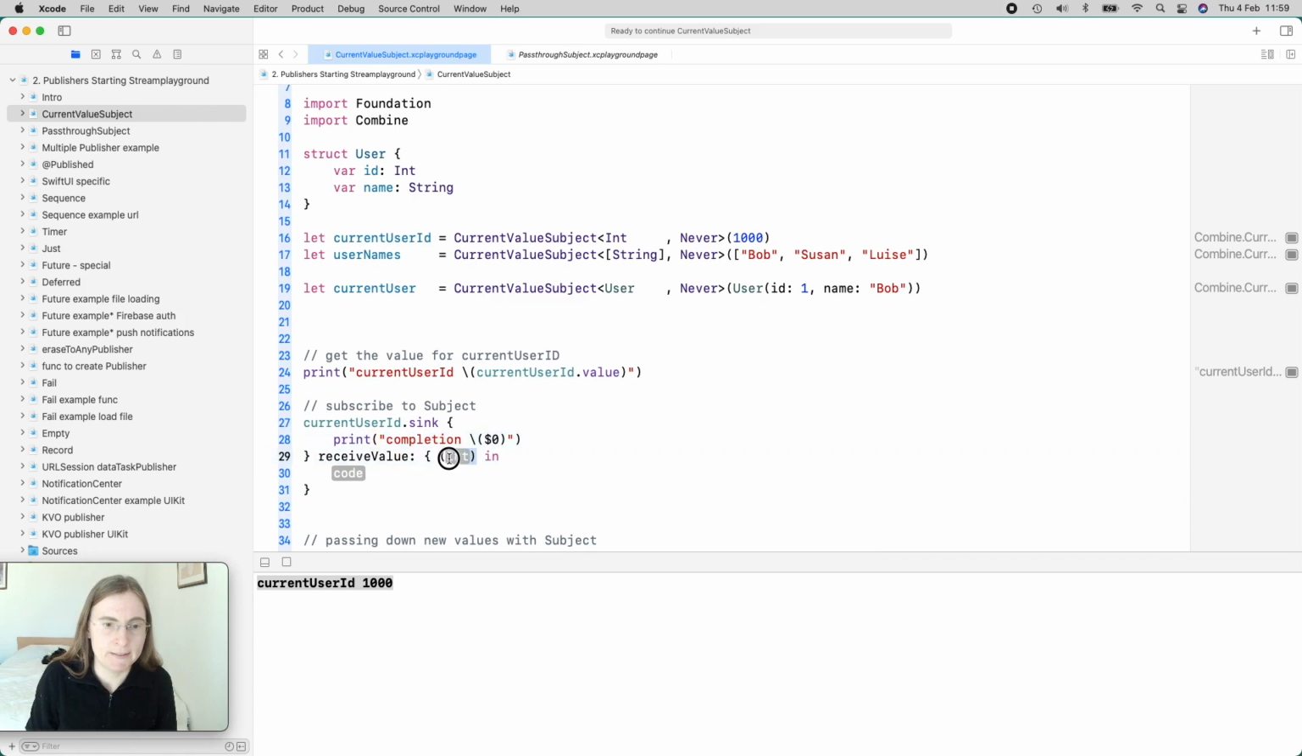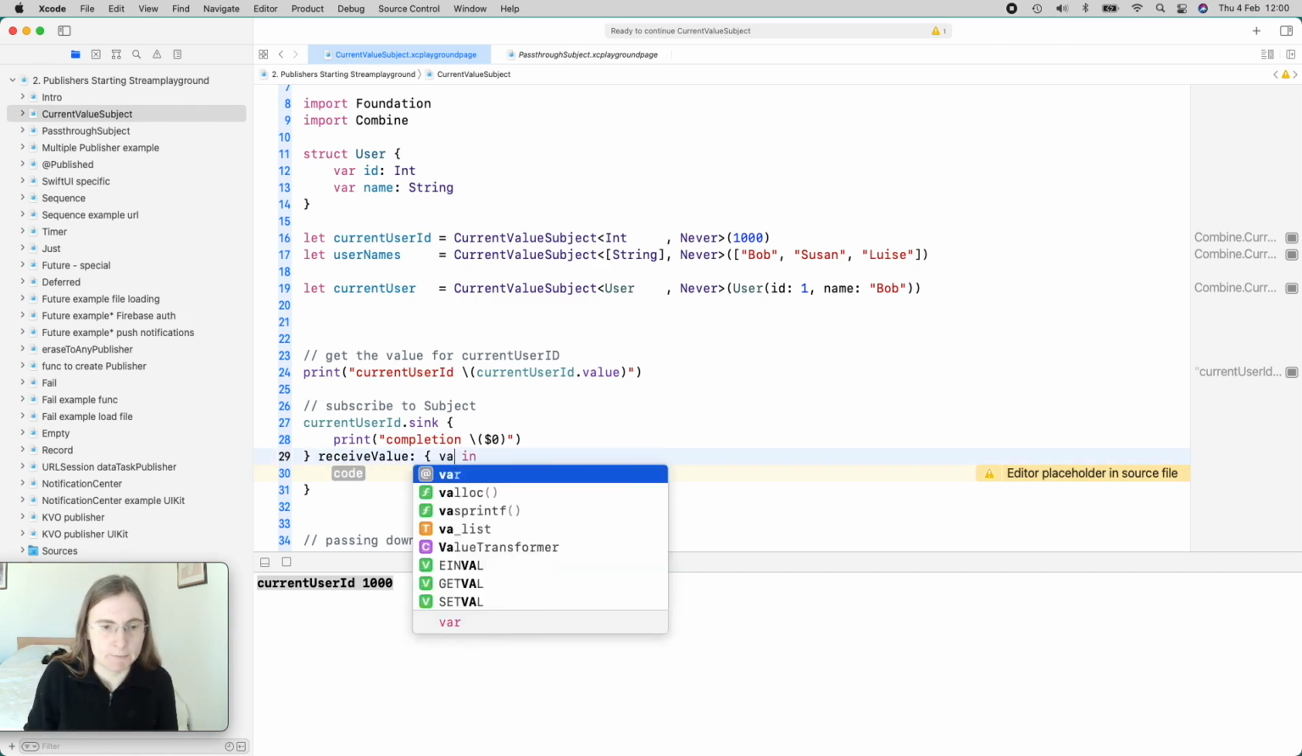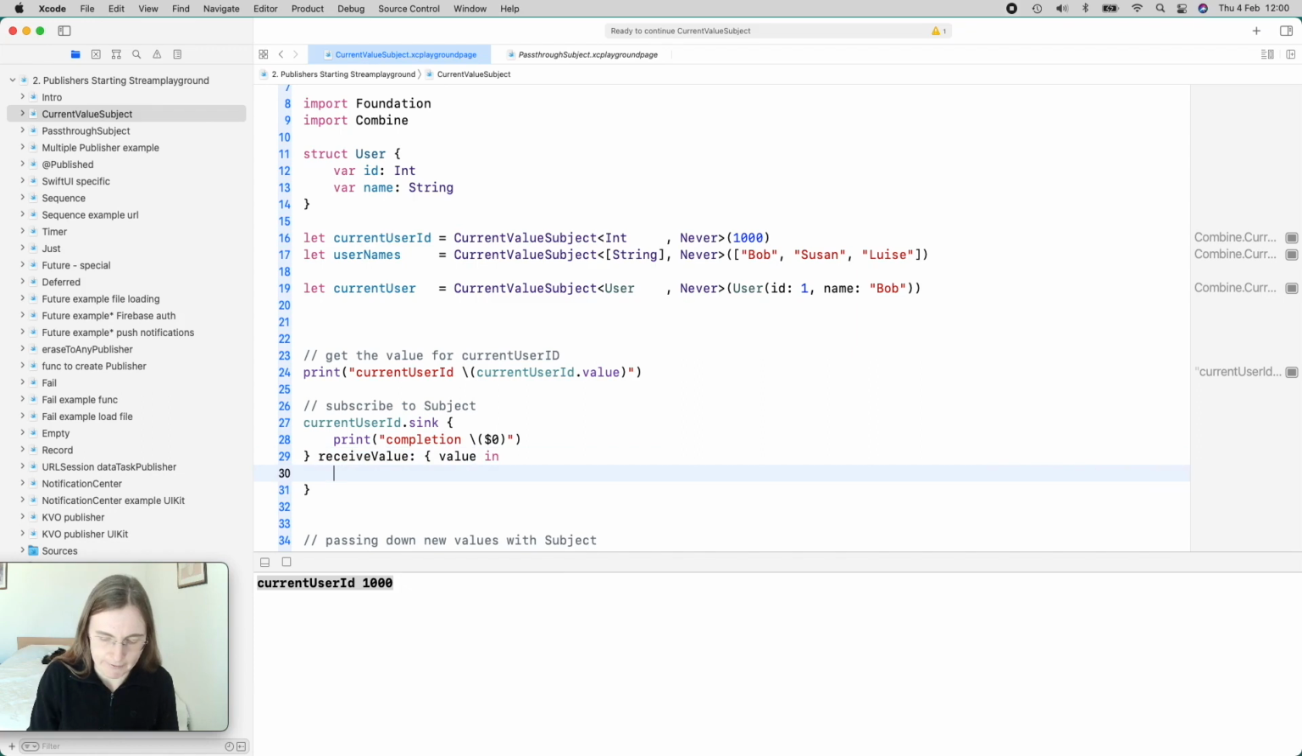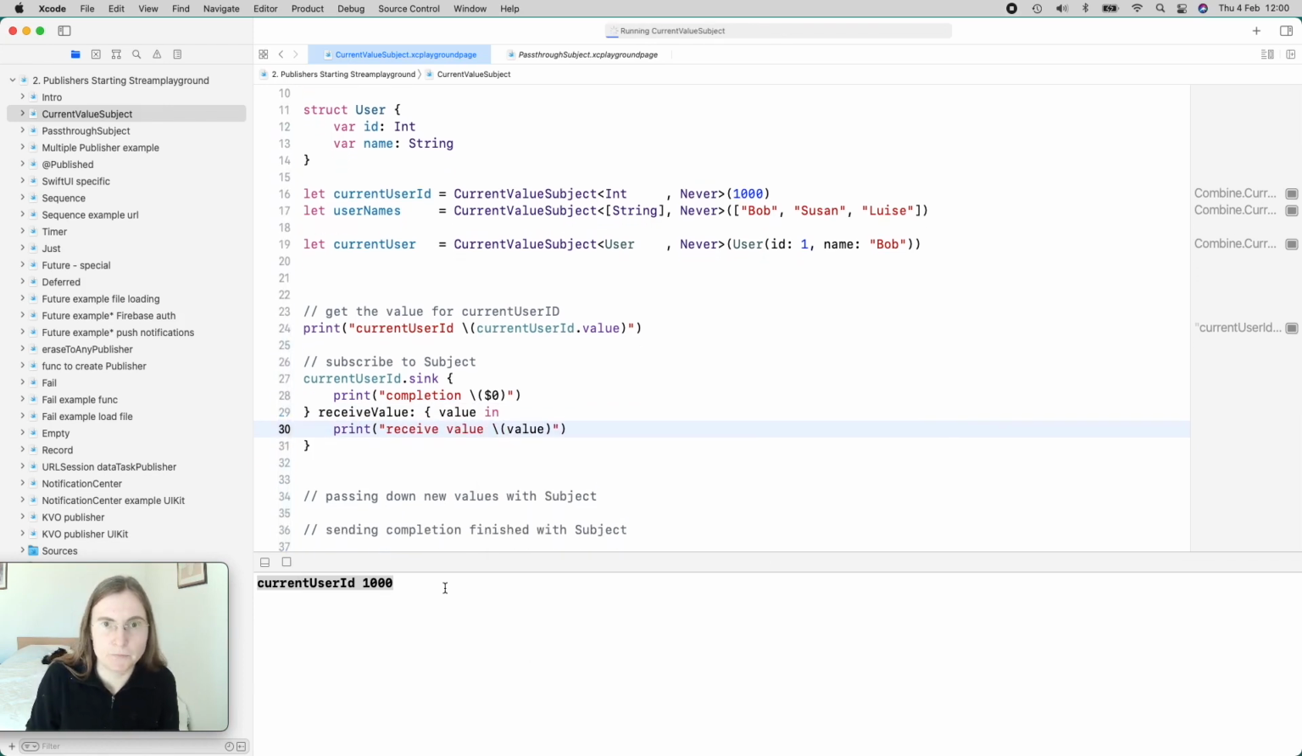And you already see that the subscriber uses the same value that the publisher is sending, because they have to match. So I will get here an Int. This is my new value. And I'm going to print here receive value. And then we are going to print this value. So if I run this, I get my first print statement from just directly asking my current user ID's value.